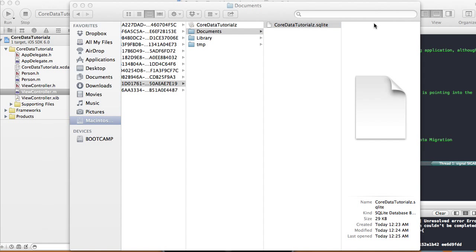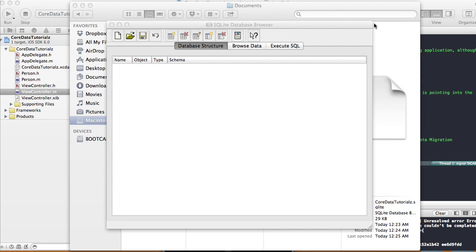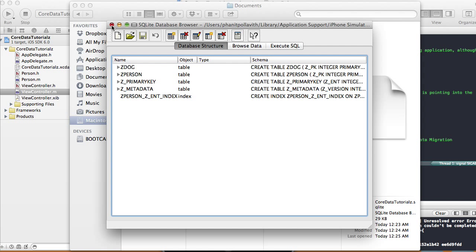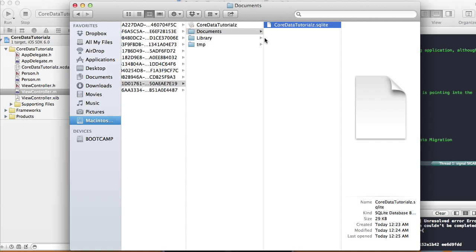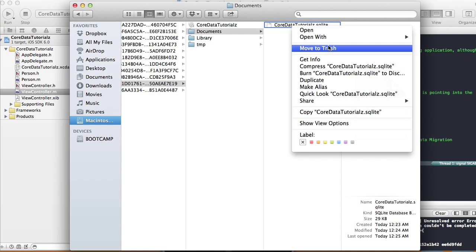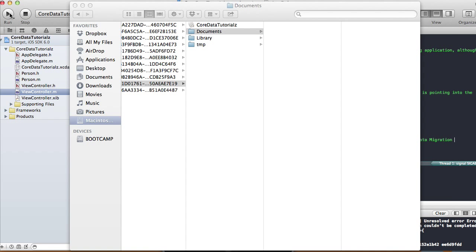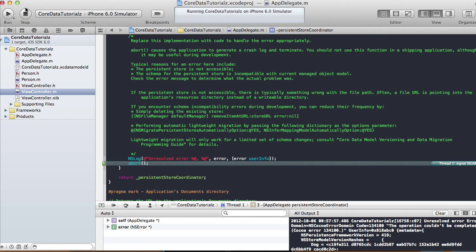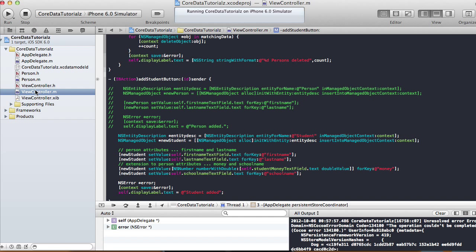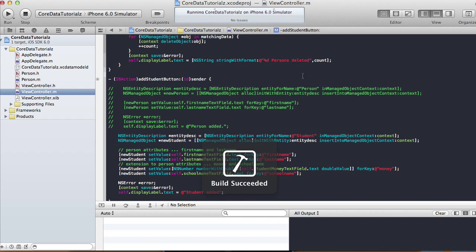Look, I have already a previous one, and what we need to do for the previous ones is, I have something else completely different, because the ones that we've created don't have a student, and don't have a cat. So I'm just gonna right click and say move to trash. So now that we get rid of our old Core Data database, we just go back and relaunch it, run it on our iPhone simulator again.